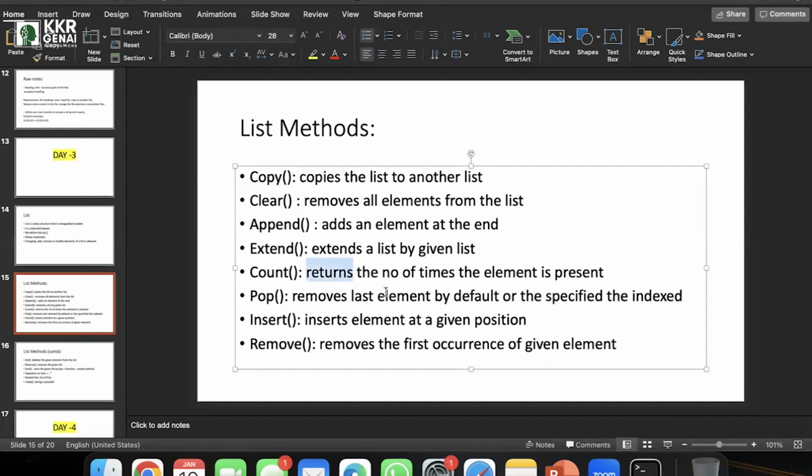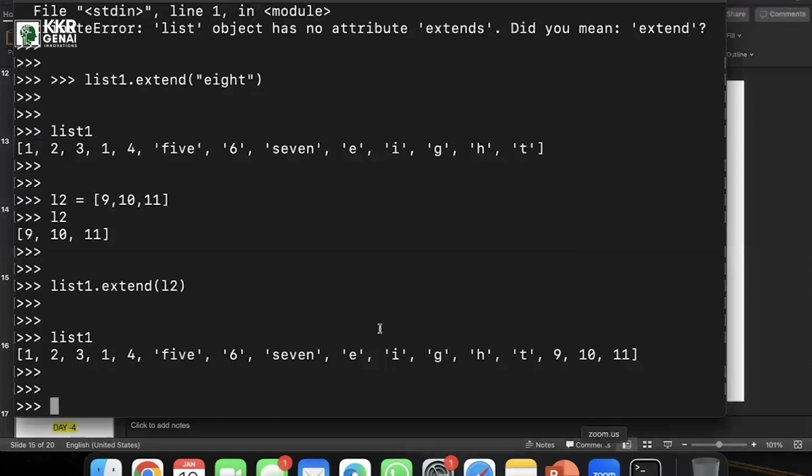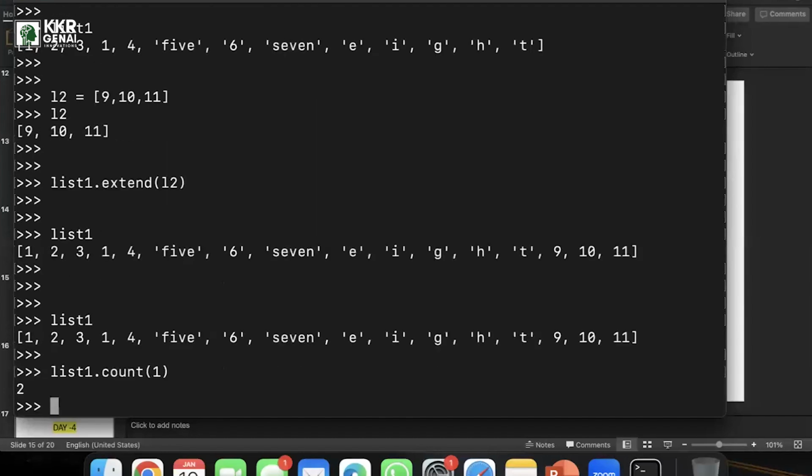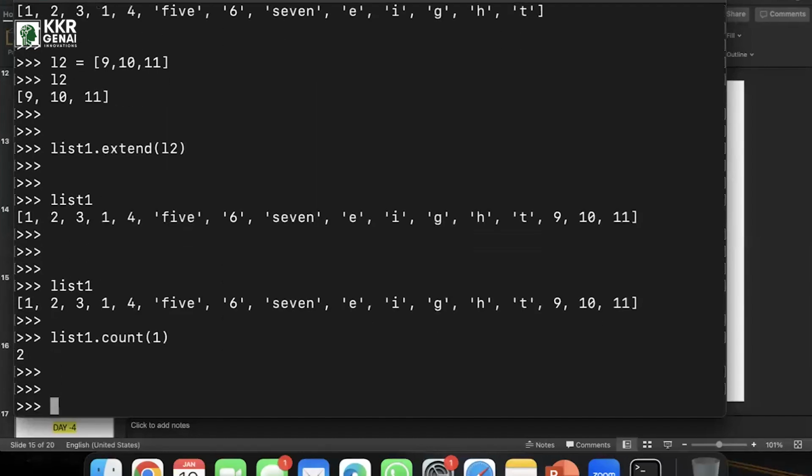And count is nothing but it just gives the number of times a value occurs. Let's say this is my list, right? If you want to get the number of occurrences of a value within the list, one is repeated two times, right? That's why your count is two.